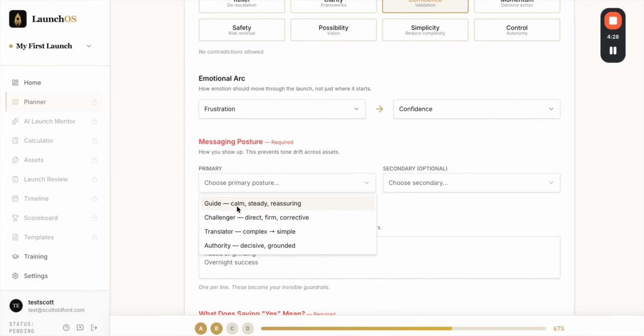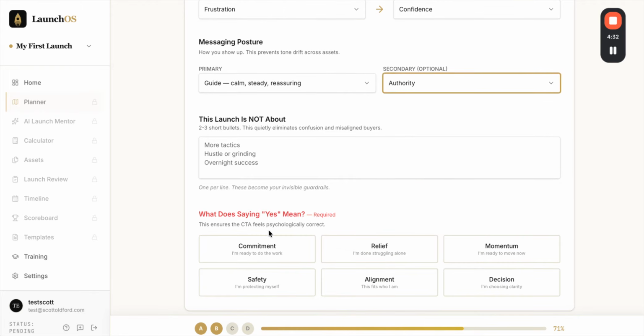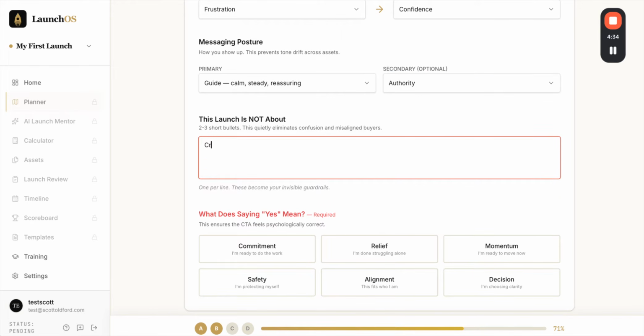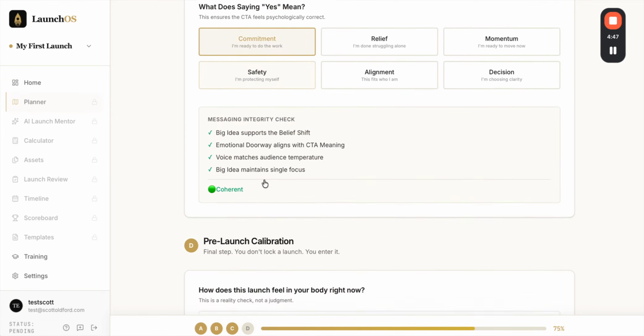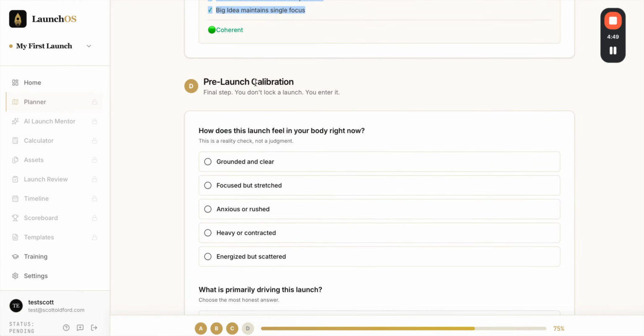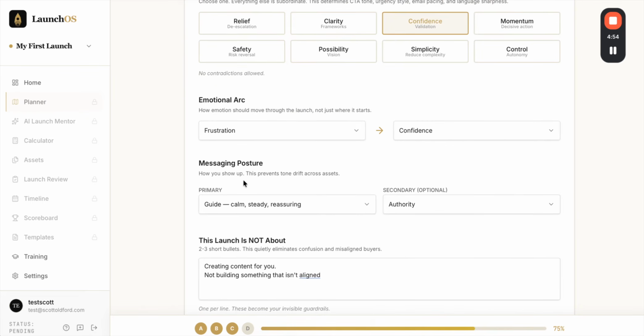And this is going to be a little bit more of the guide archetype and a little bit of the authority archetype. This launch is not about creating content for you, or not building something that isn't aligned. And then I would say that's commitments. So this is coherent. This utilizes my AI platform to essentially create coherence with what you said.